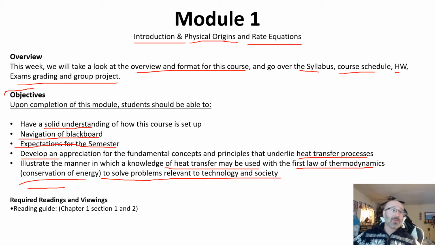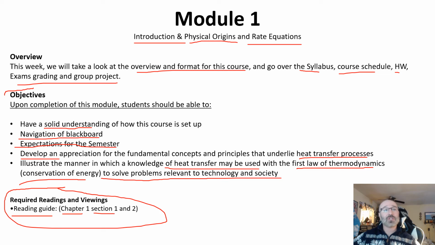And down at the bottom here, you can see I have our required readings and viewings, which are also going to be listed in the top section on Blackboard as well for this module. So our reading guide for this week is Chapter 1, Sections 1 and 2.